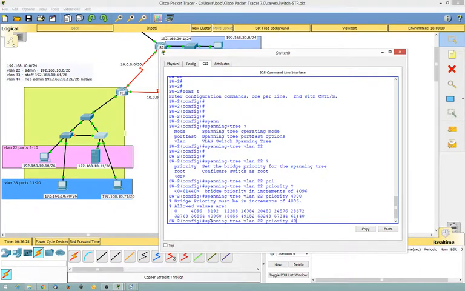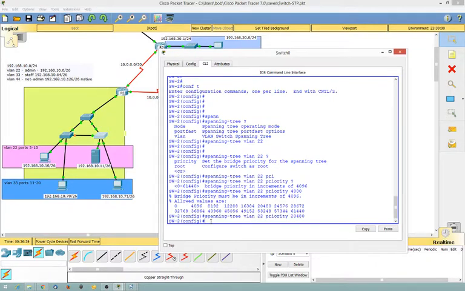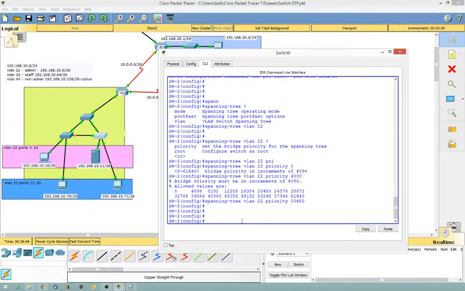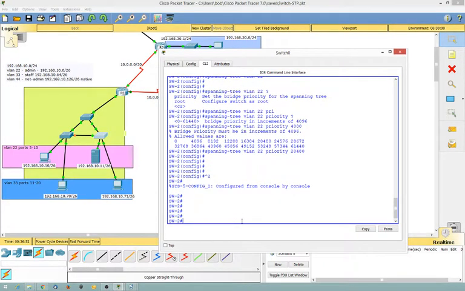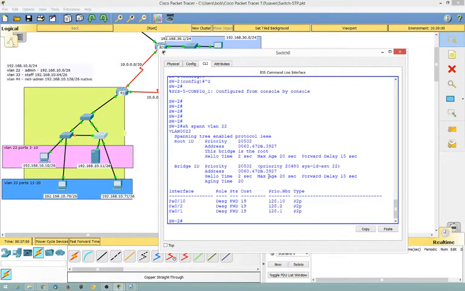So let's just have a look at that. Let's put in 20480. So what we've said there is for spanning tree for VLAN 22, the priority for this bridge is 20480. So let's have a look at what's happened there. So if we show spanning tree for VLAN 22, we're on switch 2. This bridge is now the root bridge.